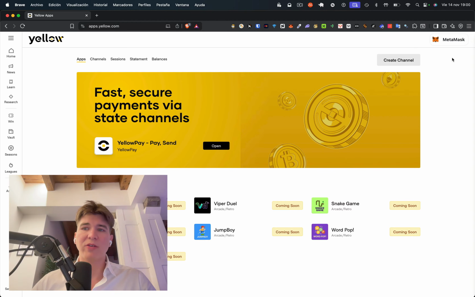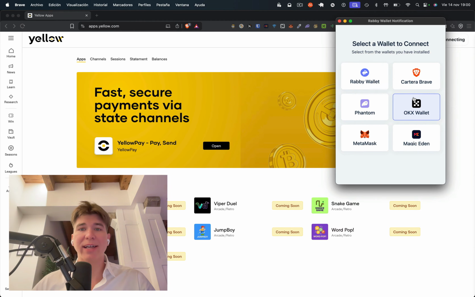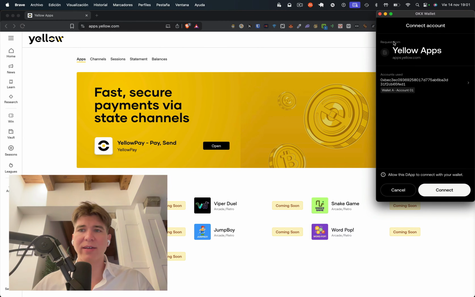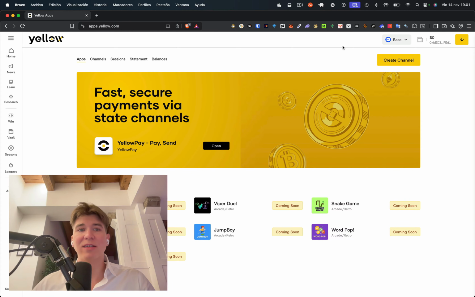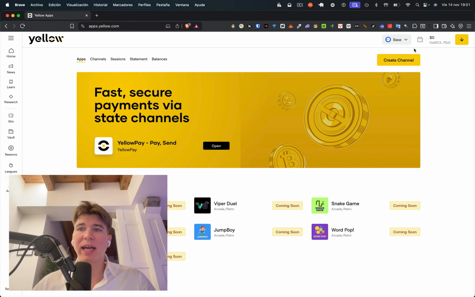But first, you want to connect your wallet by clicking connect, by clicking MetaMask. Now, I like to use OKX wallet, and this supports any MetaMask compatible wallet. So I will connect, and here it says request from Yellow Apps, apps.yellow.com, and they want to connect to my account. Okay. Now that I'm connected, you can see that we have my wallet. You can disconnect anytime.